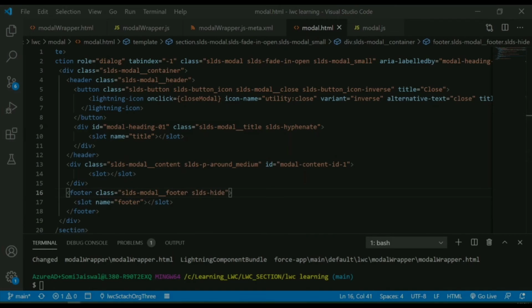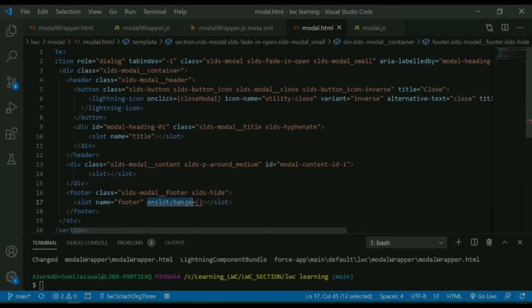To handle this scenario, we're going to use handle slot change. There is a method called onslotchange, and this is a slot method basically. You can call this method only on the slot tag, and it gets called only if there is some change in the slot. We'll call this handleSlotFooterChange, because there can be many slots. So let's give the name more precise.